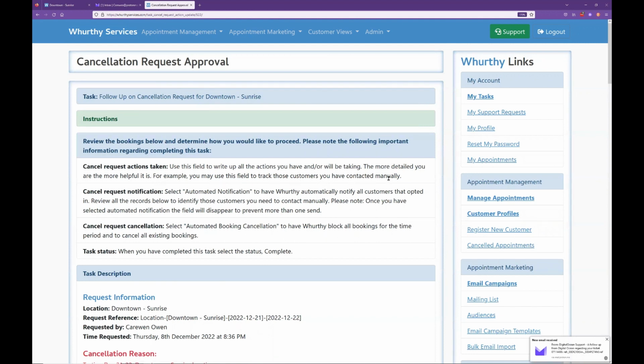For example, you may use this field to track those customers you have contacted manually, which segues into the next field, which is cancel request notification. So select automated notification to have Whurthy automatically notify all customers that opted in. Review all the records below to identify those customers you need to contact manually. So I touched on that previously. If they had the notification preference set to none, that's going to tell you that you're going to need to contact them manually. Please note, once you have selected automated notification and saved, the field will disappear to prevent more than one send. You obviously wouldn't want to send multiple emails to your customers, for example.